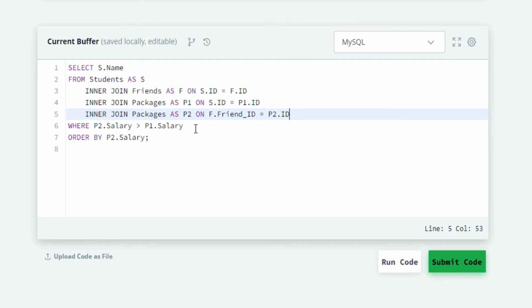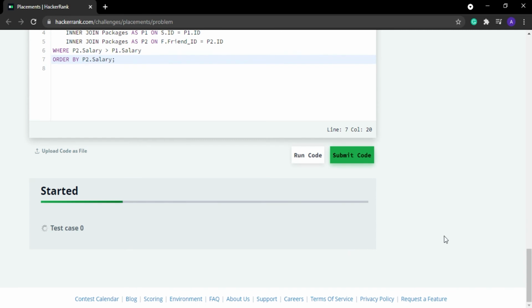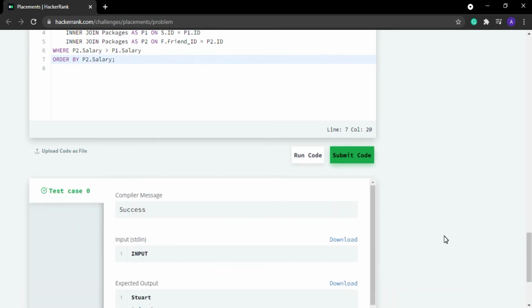Now we have to define the filter condition for the names of students whose best friends got offered higher salaries than them. So in the next line, we will write where P2.salary greater than P1.salary. Here P2 is the alias used for friend's salary. We want to order the result based on the salary offered to the best friend. So in the last line, we will write order by P2.salary. And our query is now ready. I have submitted my query and you can see the success message on the compiler.